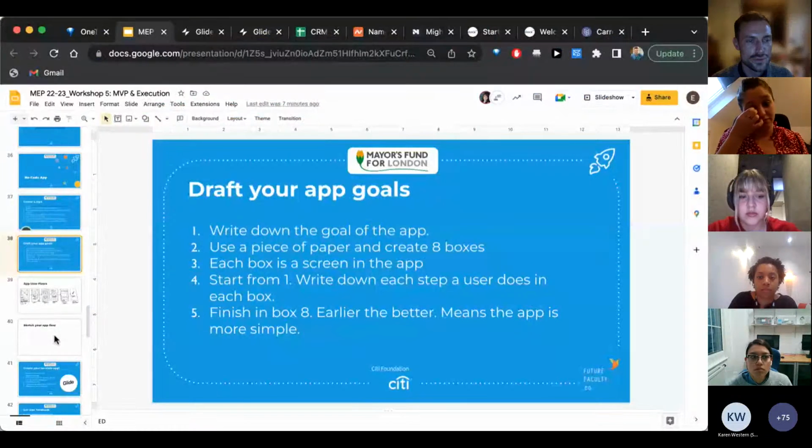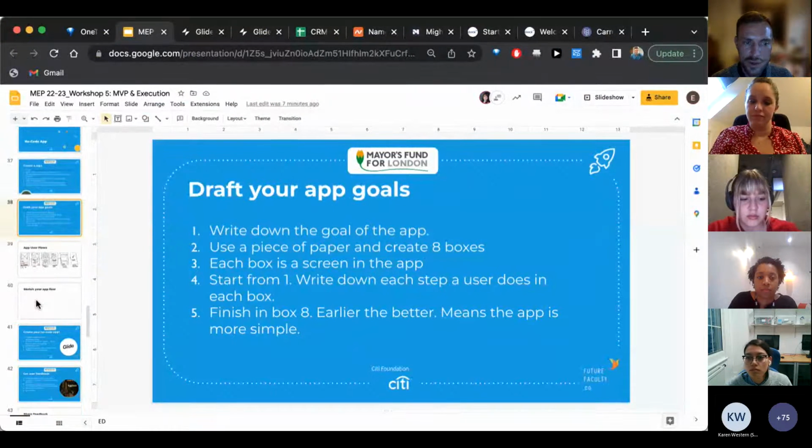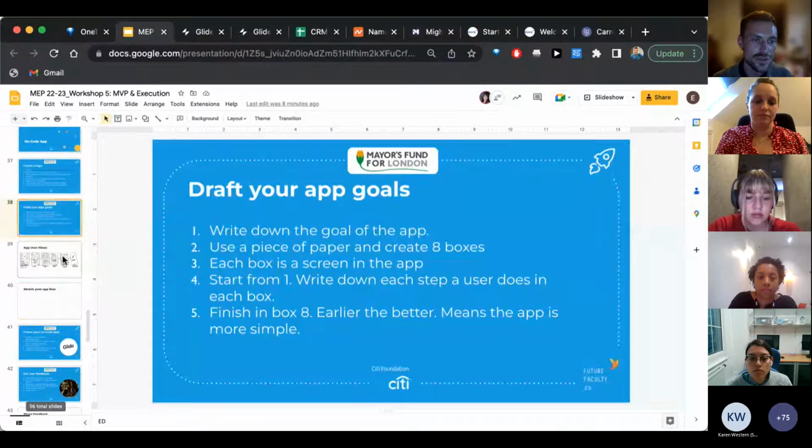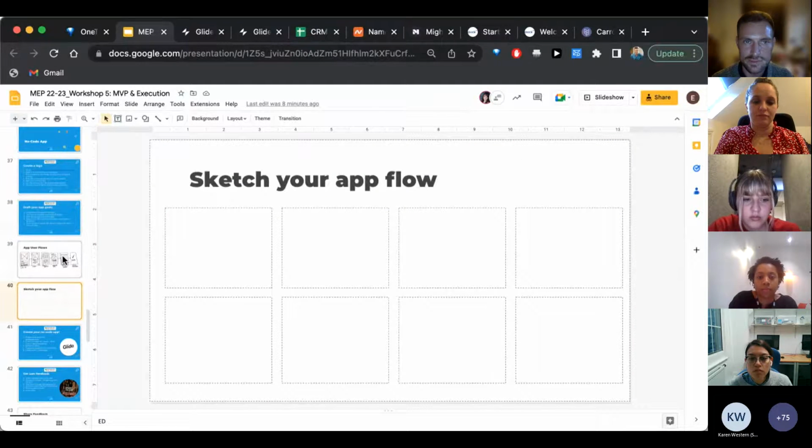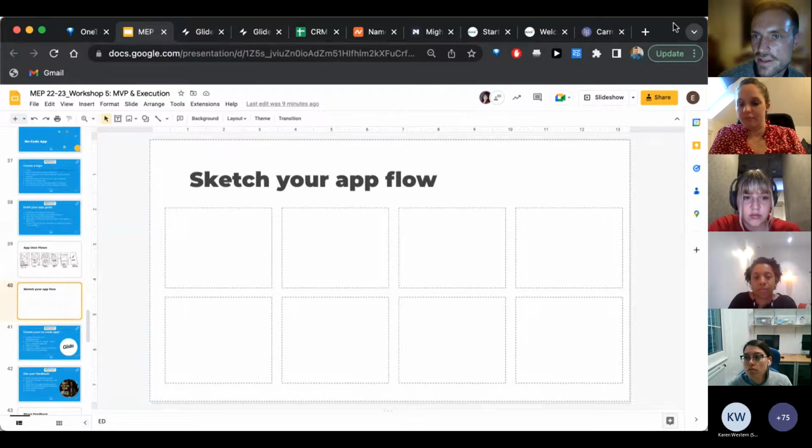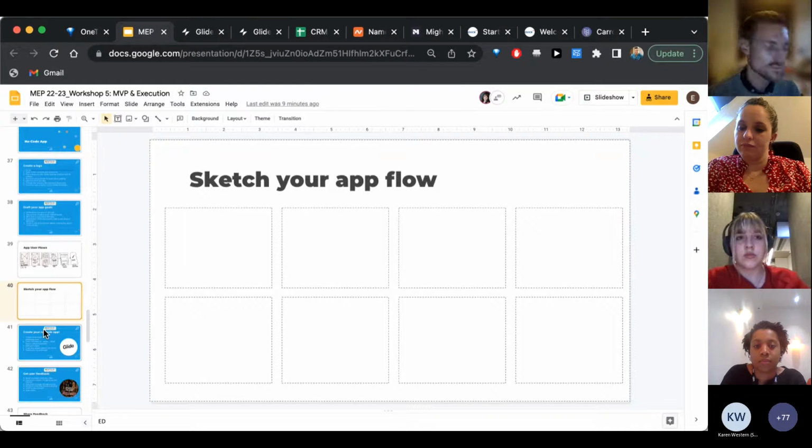But in the meantime, we are going to press on with the fantastic platform Glide. Okay, so we've talked about app goals, app user flows, and how to start sketching those out. And now we are going to look at this incredibly powerful platform called Glide.